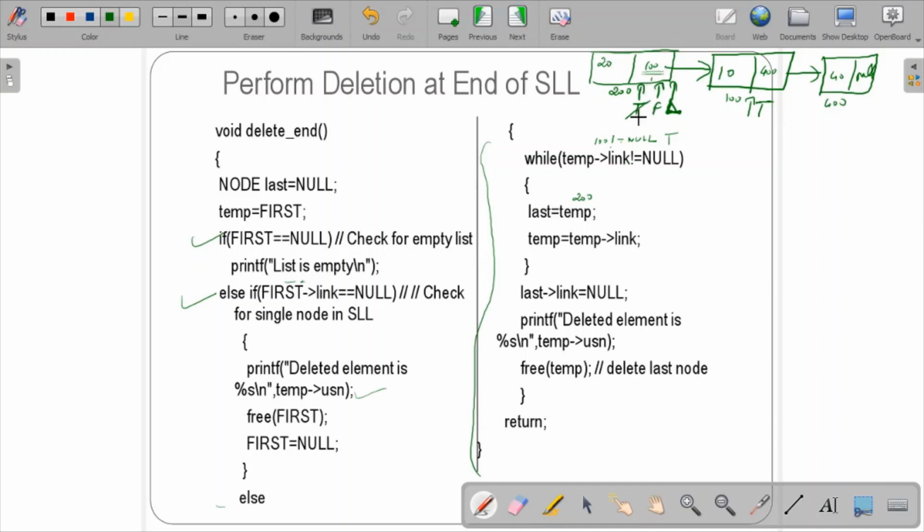So initially temp, first, last, everything was pointing over here. So within this, last is equal to temp, and temp is equal to temp link. What is temp link here? 100. So whatever is there in temp link, this 100 I'm storing in this temp. So that will be stored for this temp, means temp will be pointing over here. Now your temp is this.